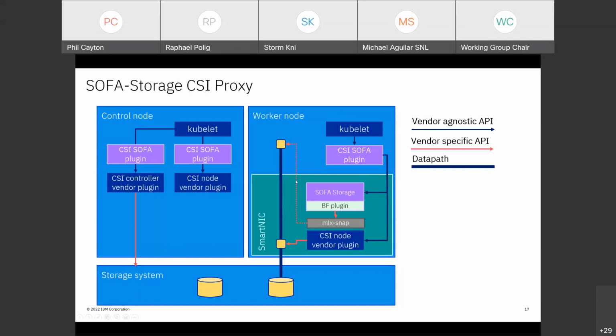So on the left side, we have one plugin part that is communicating with the controller vendor plugin, which is talking to the storage system for setting up the volumes. And then there's always the CSI node plugin, which is running on all nodes across the Kubernetes cluster. And also here we have the SOFA plugin being the proxy in between to catch any calls that we might want to redirect to a SmartNIC.